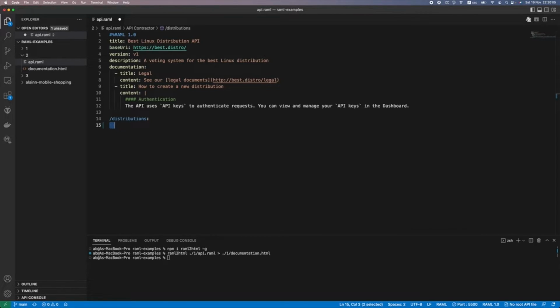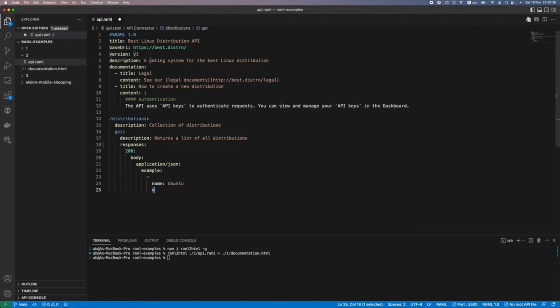So we have a single endpoint, again, distributions, and now I can add a description to this endpoint, which will be a collection of distributions, and it will have the get method supported, and of course I can describe the get method again. All these descriptions that I add will appear later in the UI, in the HTML file. The rest of the file will be the same as before, with some examples that we can see later in the documentation.